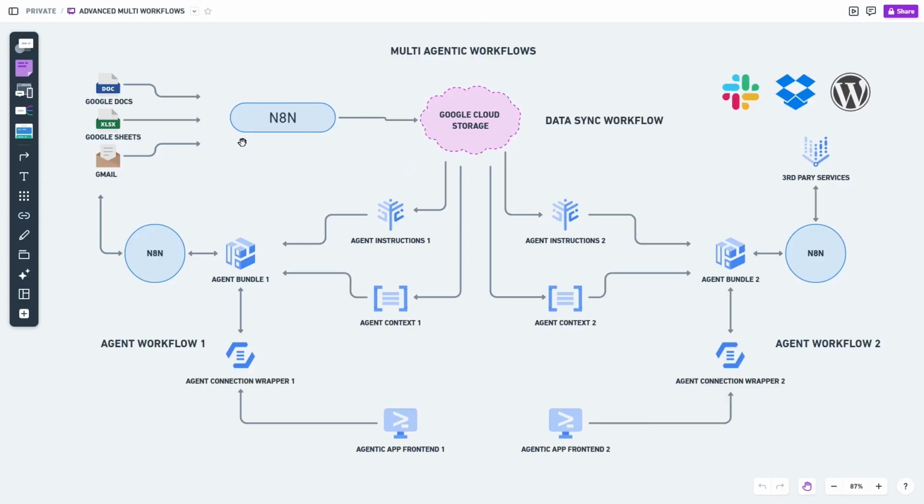This is where we're taking advantage of the best qualities of N8N, one of them being connecting easily to third-party services. So here we're going to just have a data sync workflow going independent of anybody else. All it's going to do is read Google Docs or Sheets or whatever, get the text out, convert them into .md files or .txt files, and dump them in a Google storage bucket, as you saw here.